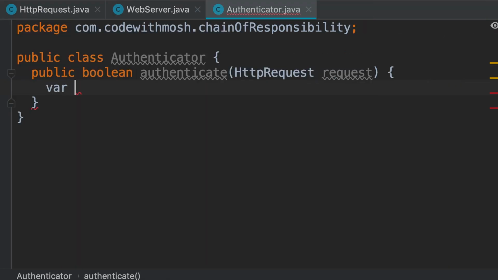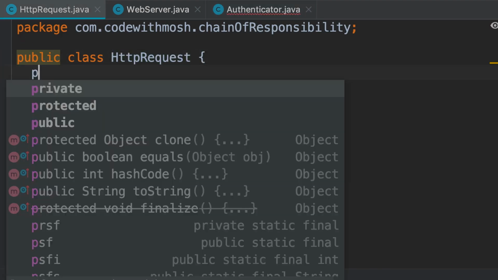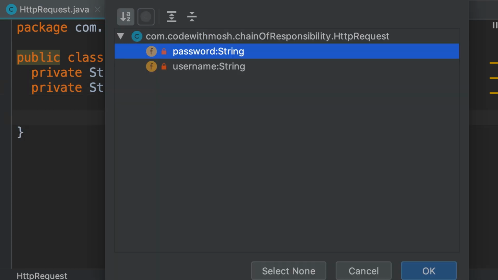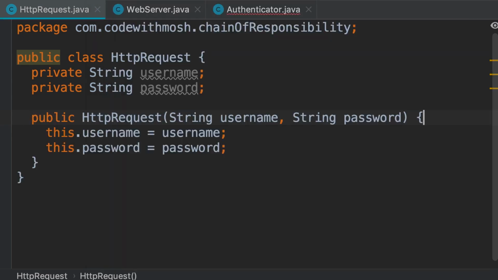Once again, we give it an HTTP request. Now here we could have some logic. Let's say if the request is admin and the password is 1234, that means this is a valid request. In a real application, this class needs to query a database to make sure this is a valid request. So let's go back to our HTTP request class and introduce a couple of fields: username and password. Now let's generate a constructor to initialize these fields. So generate constructor. I'm going to select the username first and then the password. This will impact the order of these parameters.